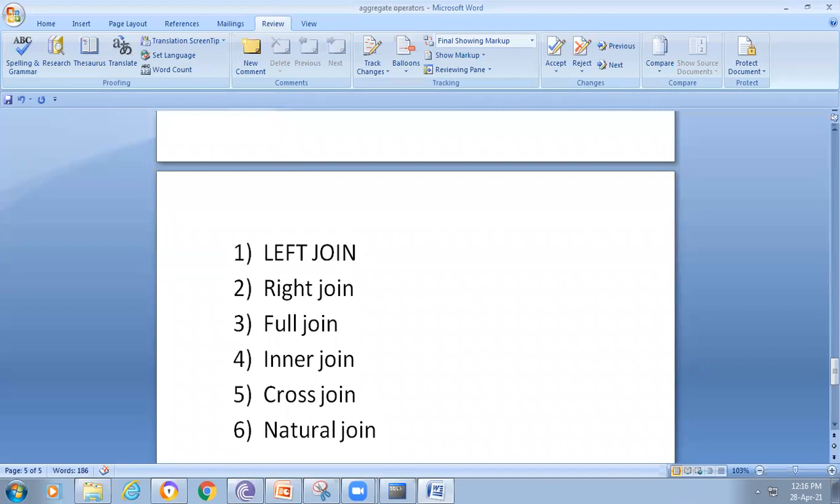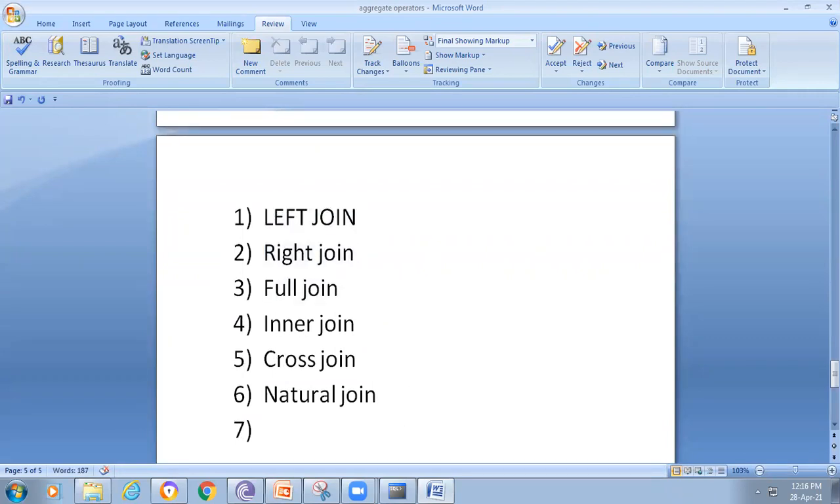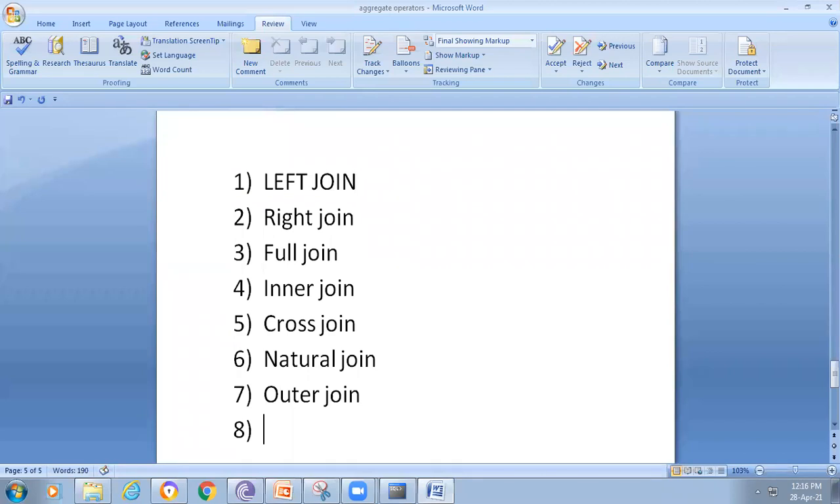Left join, right join, full join. So these three are the important ones. At the same time, we can consider another one, that is outer join. So these are the types of joins. So now we try to explain.